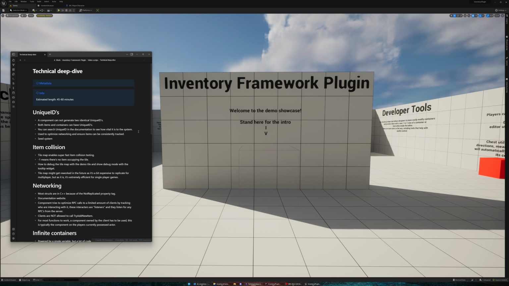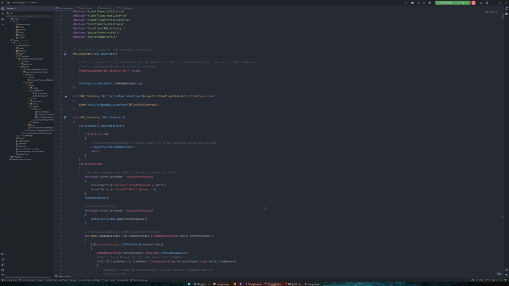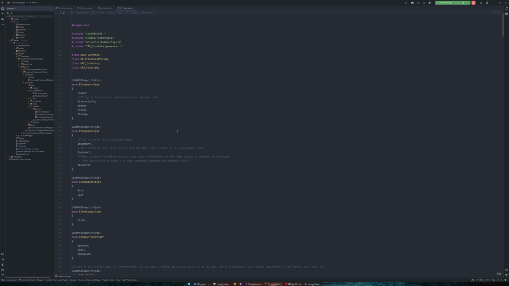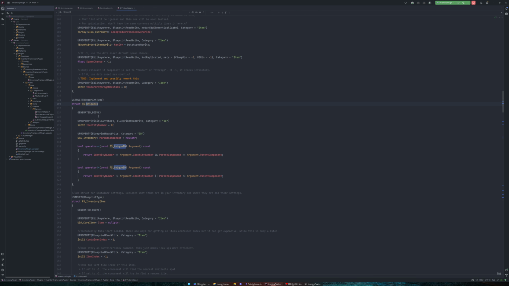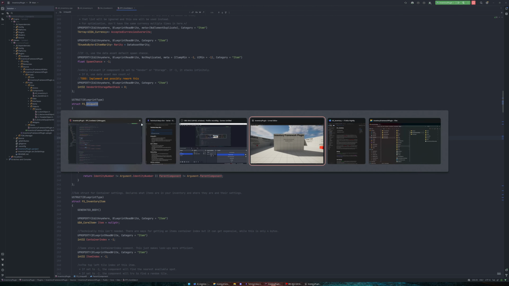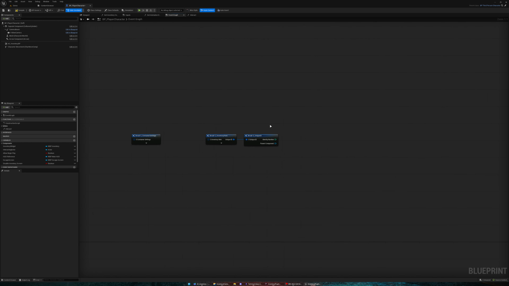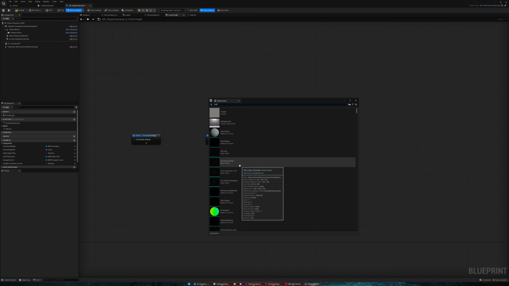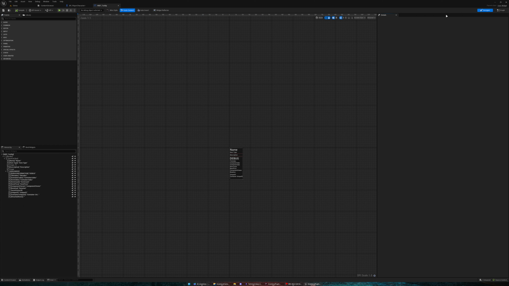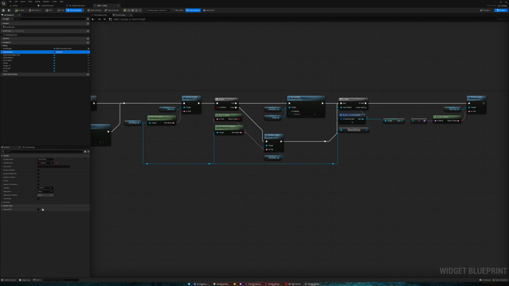One of the most important aspects of this system is the unique ID. If we go here, it is a fairly simple struct. There is an identity number and a parent component. And in blueprints, this can be seen as simply this. You can figure out if two IDs are equal to each other, but this is essentially how the system separates two items from one another.